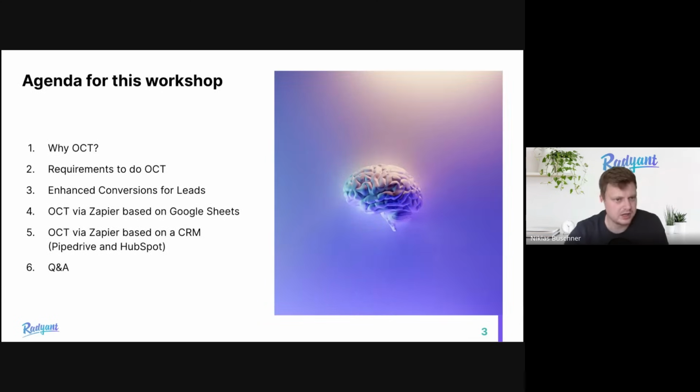So yeah, again, agenda for this workshop, we have 6 points on the agenda. First, why offline conversion tracking, then requirements to do offline conversion tracking, enhanced conversions for leads, offline conversion tracking via Zapier based on Google Sheets, and offline conversion tracking based on a CRM, like in the two examples I brought, Pipedrive and HubSpot, and a Q&A session, obviously.